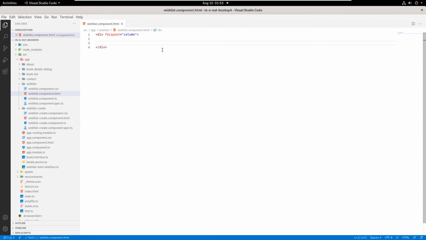Then we want to call our wishlist create component that we used. So we're going to say app-wishlist-create. Now inside this component, we actually want to take the value that a user submits and we want to pass it to our wish list component. So to do that, we need to call the add item emitter. So we're going to say fxFlex, and then we're going to have an open and closing parentheses, and this is where we're going to call that add item emitter. And then we're going to say equals.